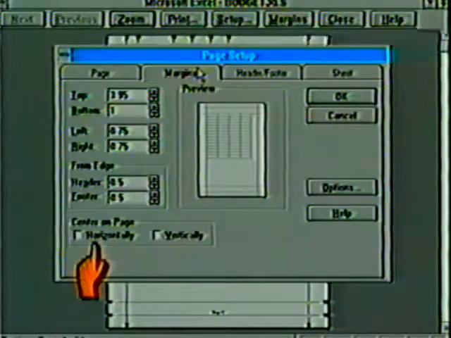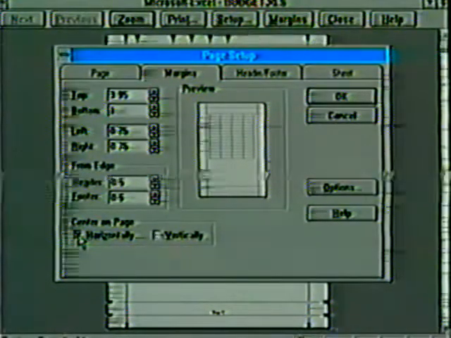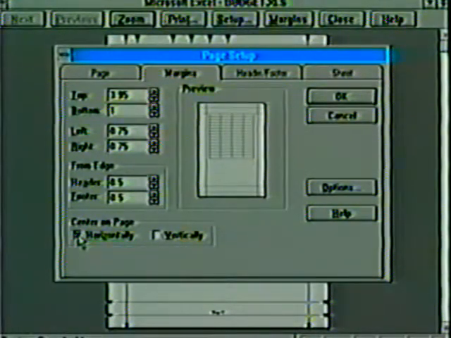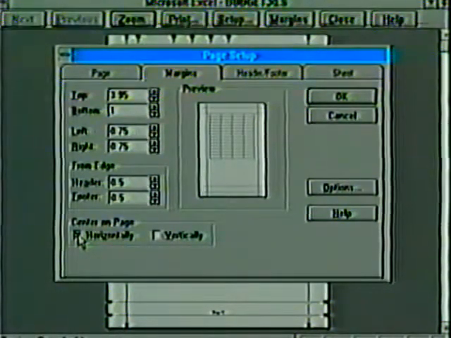then click the box for Center on Page horizontally. That will really make things look nicer. There are many more options to choose from within this dialog box. Feel free to come back and experiment applying them after this lesson.